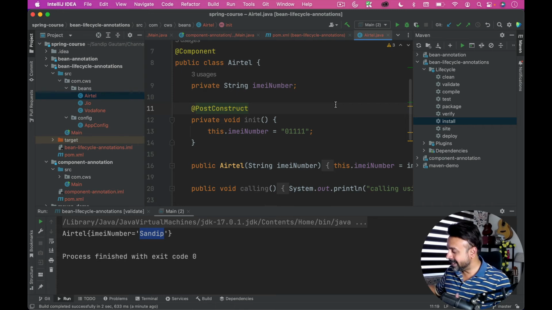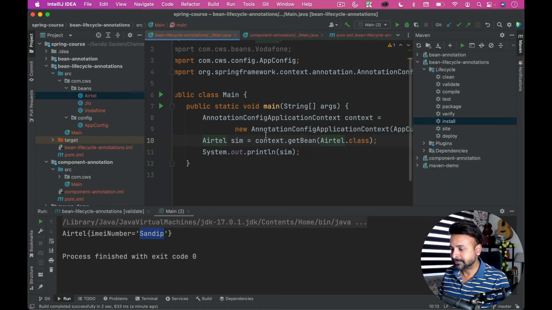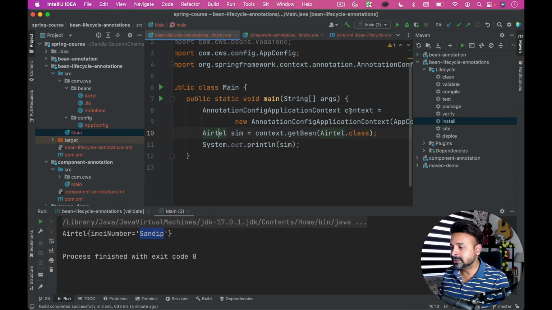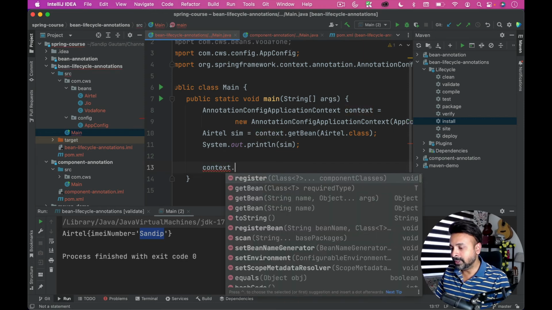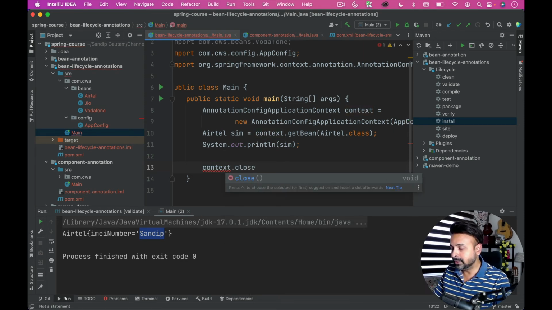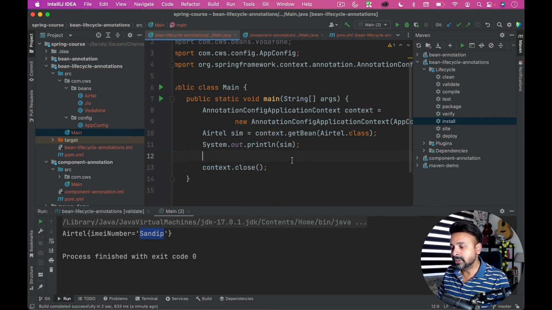Let's talk about the next annotation, that is pre-destroy, which you can use before your context has been closed. So if you see here, we have created this in the main.java. Actually, I need to go back to main.java. Here, if you see, this is the context we are creating. So we close the context also. Whenever we are done with our program, we are going to close the context. And this is good practice. You should always do that.